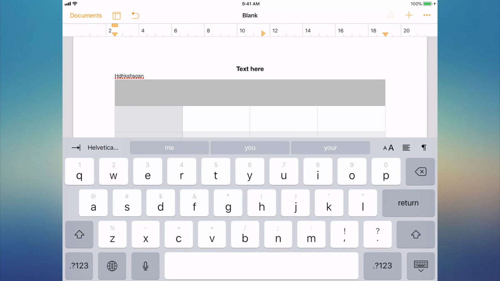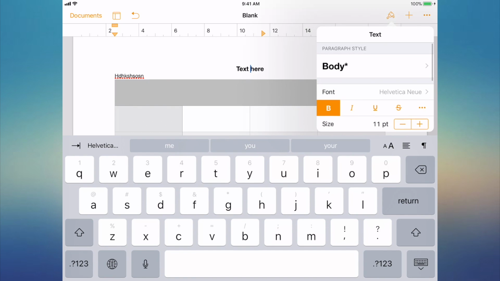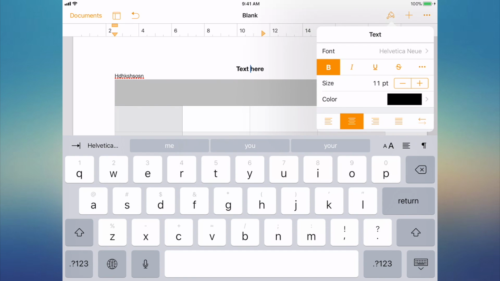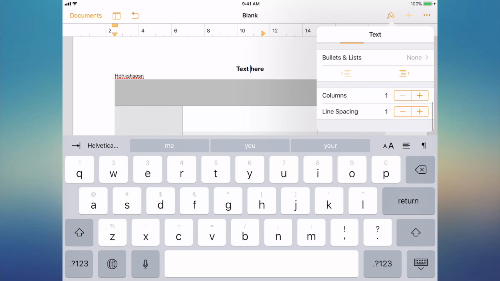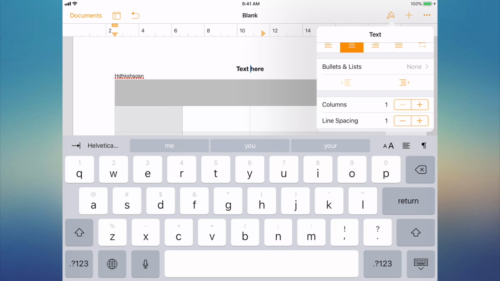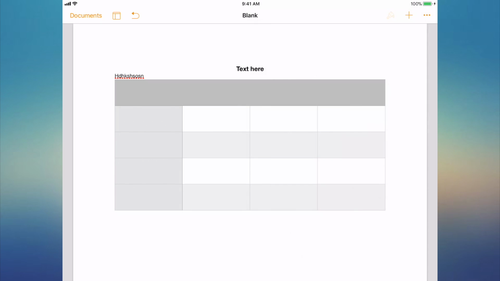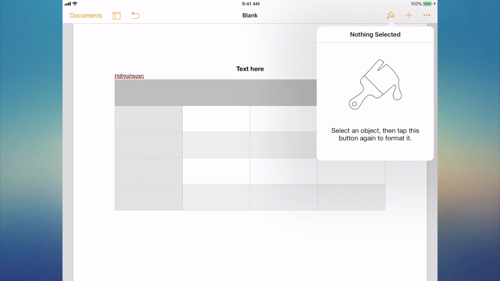As you can see for the table, we have fonts, grid options, and things like that. But for text, for example, we have different options such as paragraph style, font, the basic options we saw in this AA section of the keyboard, and more advanced features that are text specific. Now, if I were to add another object, the format menu, so this paintbrush right here, would change accordingly.